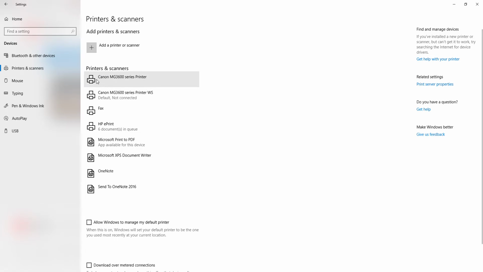Printers and scanners, so that's my printer right there. It's called Canon MG3600 series printer. That is actually my printer that I use. That's actually the name of it. And then it says it's not connected. Obviously, it isn't. And we've got HP ePrint, Microsoft Print to PDF, Microsoft XPS Document Writer, OneNote, and Send to OneNote.